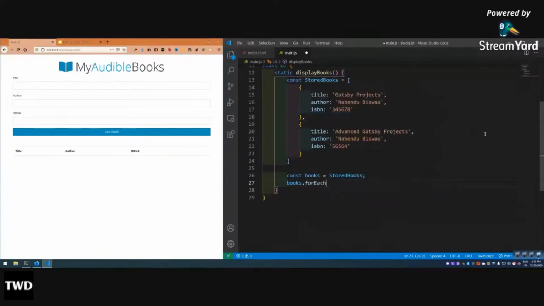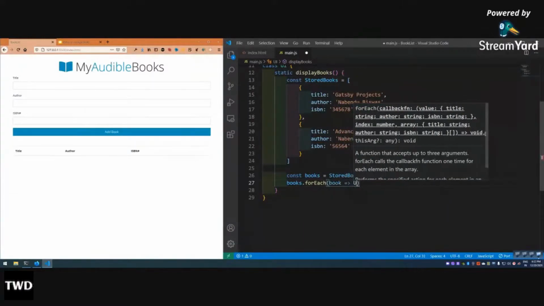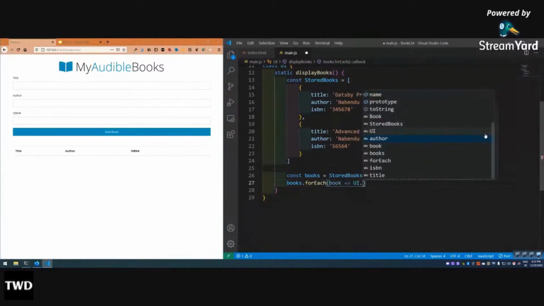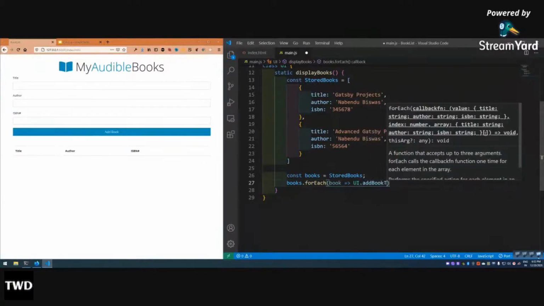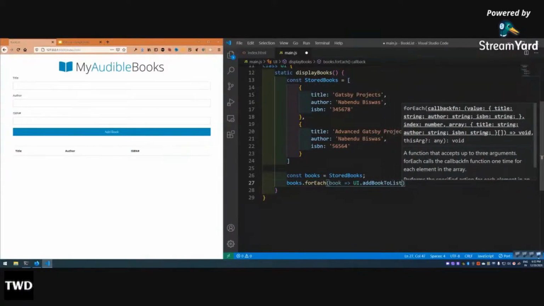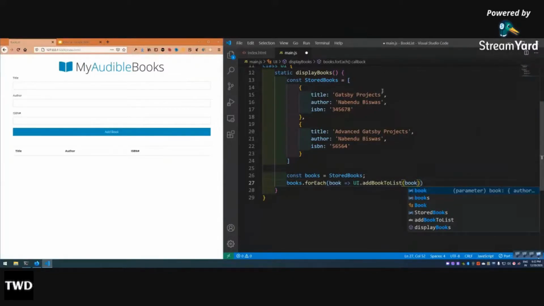we'll use ES6 forEach, book singular, UI.addBookToList. We're soon going to create another function, list, book we are passing. Okay, book we are passing. So our forEach is ending from here to here, a function. So this is another UI function, and these static functions are generally meant to be used within the class only. So this again is a static function actually.